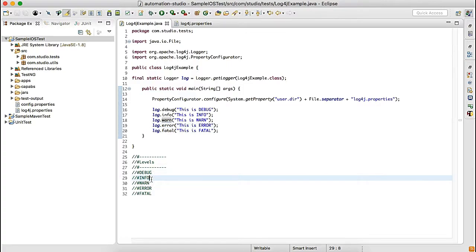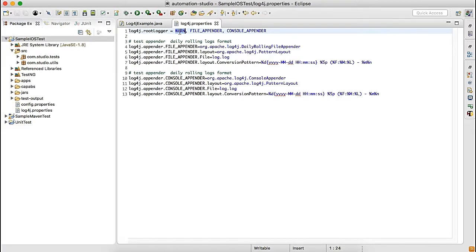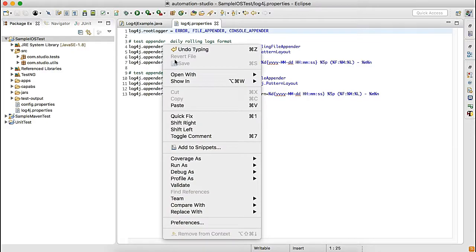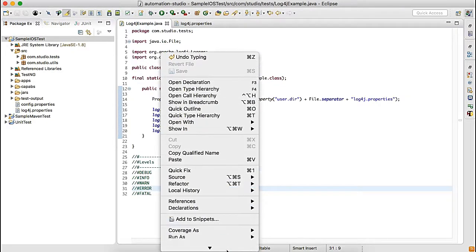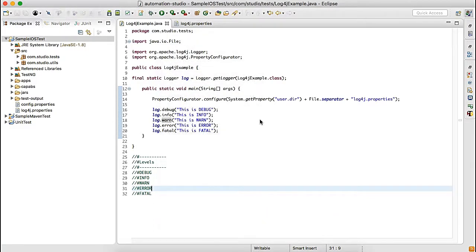So now the question came, suppose I have set the level as error. Okay, so I have set the level as error. Now it's printing only two, error and fatal.